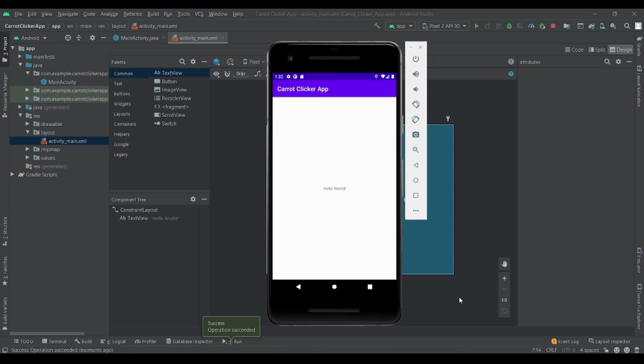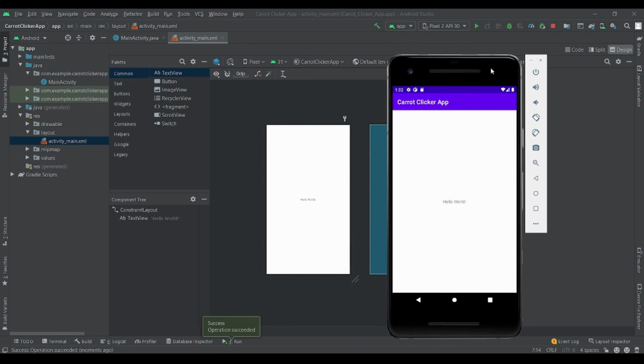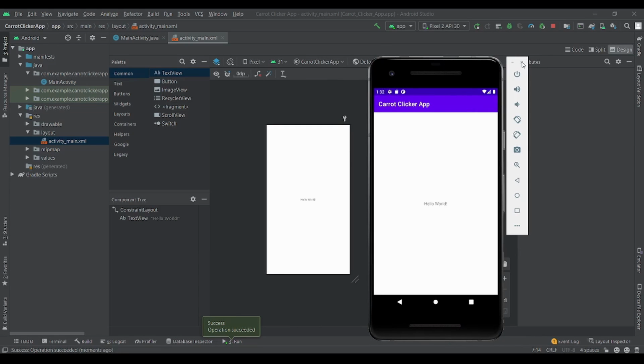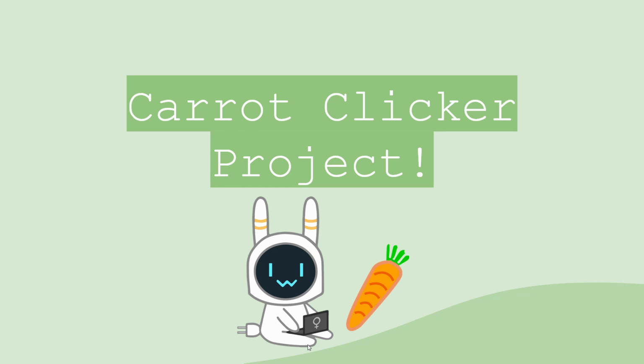So as you can see, once it's fully booted up, we see exactly what we see on this activity_main.xml. So I'm going to close this down for now by clicking this X button. Alright, so now that we have everything set up, we can begin our carrot clicker project.